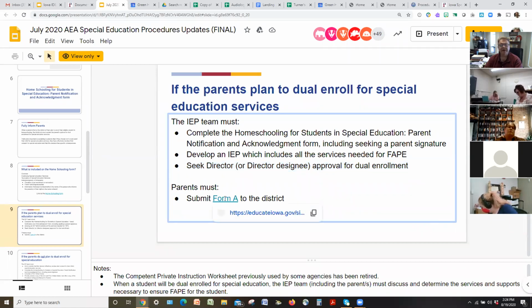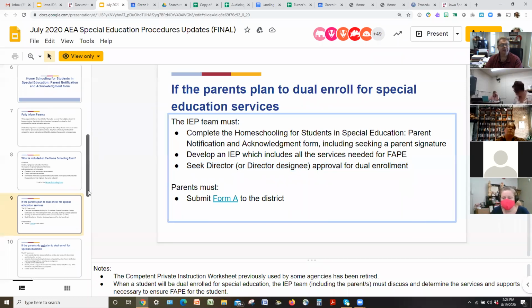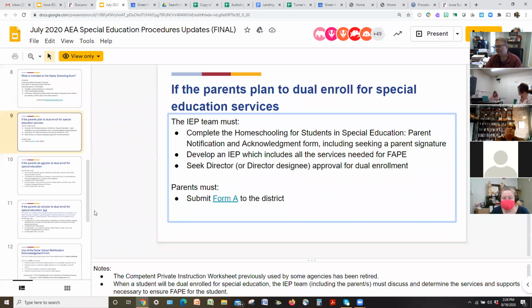And then there's a Form A. Many of you know that's the homeschool application to the district saying I wish to homeschool. And on that form, there's a checkbox where they say, and I'm asking to dual enroll. Now they may ask to dual enroll for band, science, or whatever also, but it's the special education services that we're dealing with in terms of whether there's a revocation or not a revocation.